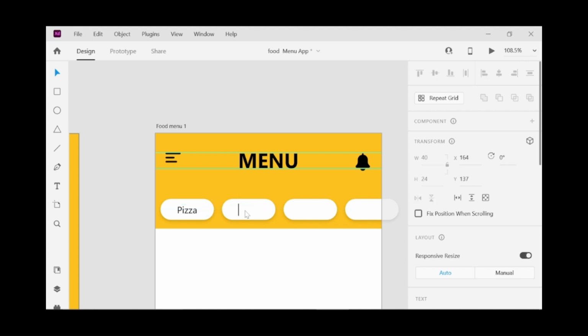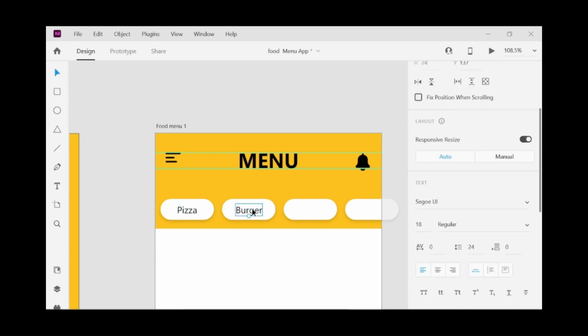So here will be burger like this. Then I will center it this way. The next one too will be shawarma. So I will delete it like this. Then shawarma this way. So after that, then I will position it very well like this. So the next one will be ice cream.